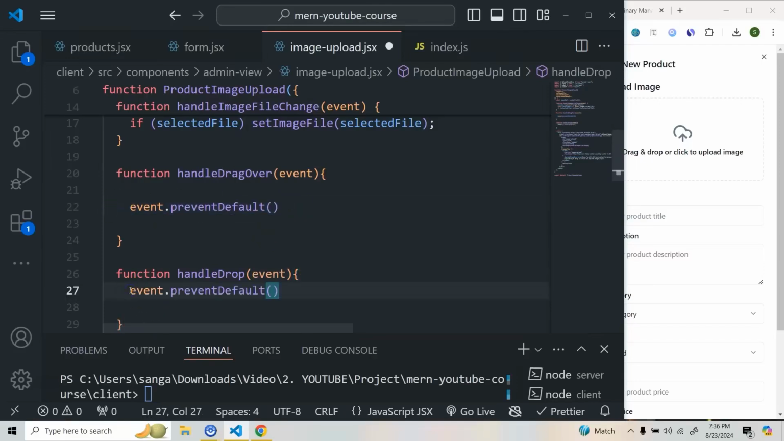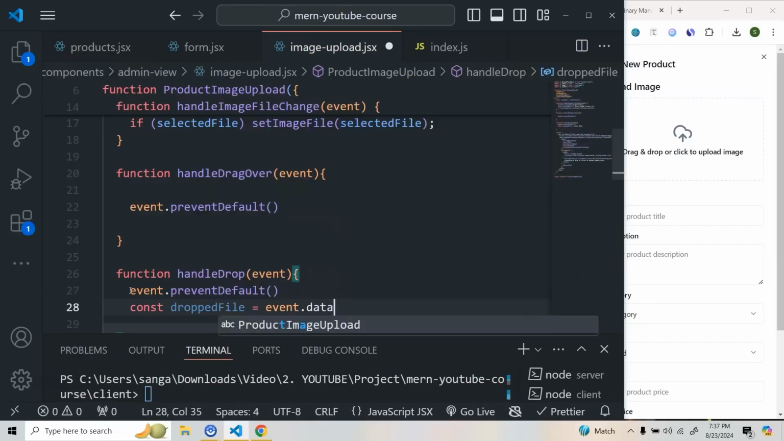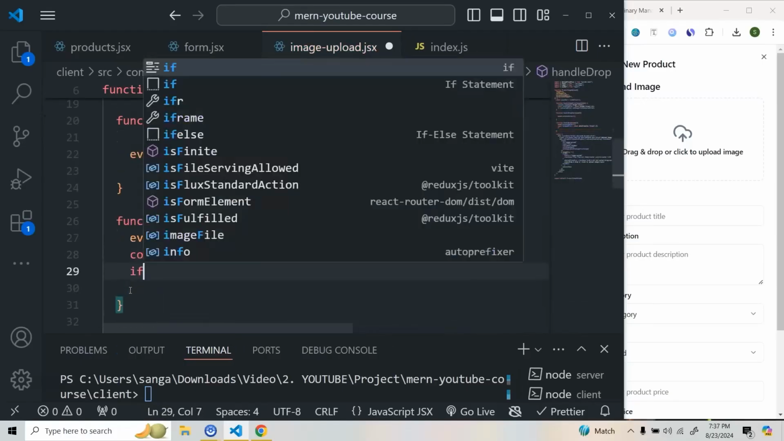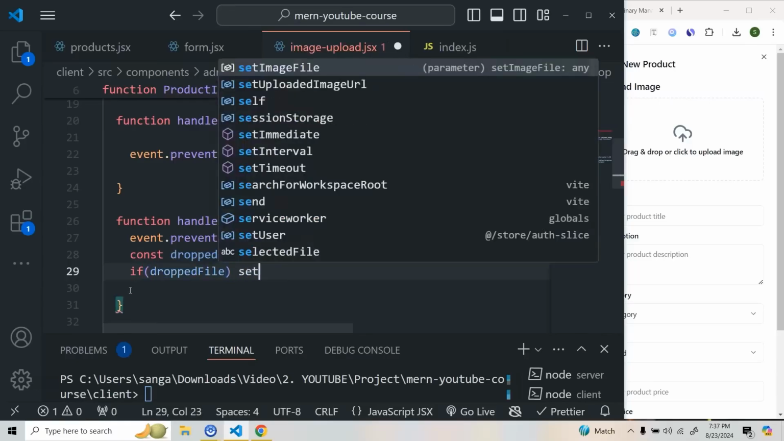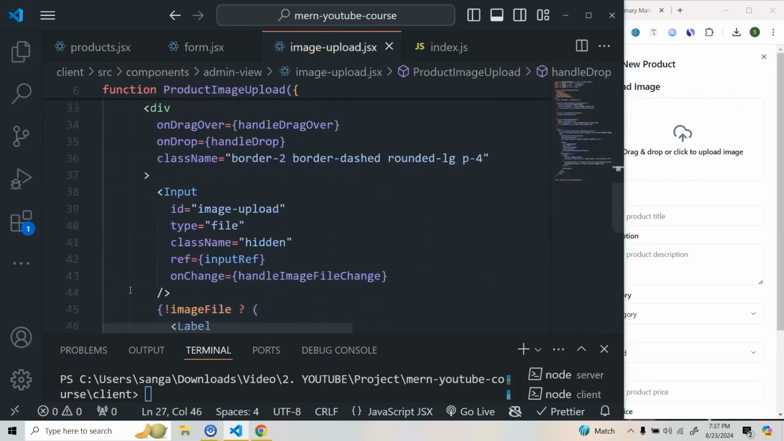and after this what we'll do, simply we'll do const droppedFile. So we'll do event.dataTransfer, right? So this will give us, and here you'll get the files, the 0th element, same thing. And here if this droppedFile is true, we'll do setImageFile with this droppedFile. Okay, now this is done.